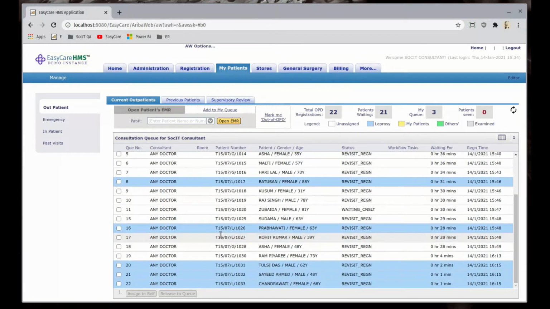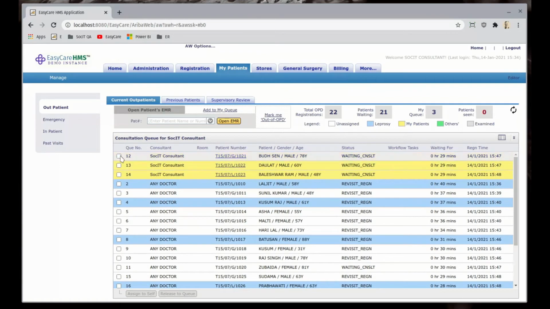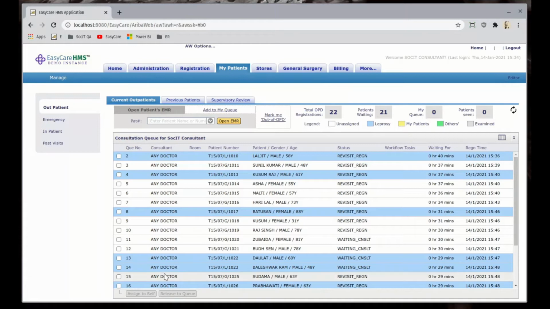Now, if these patients are released back to the queue, that is a deassignment, then they go back to their original positions on the queue.